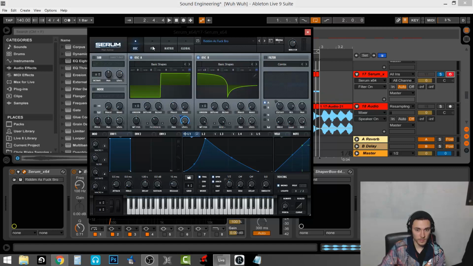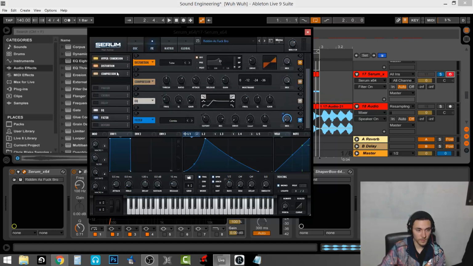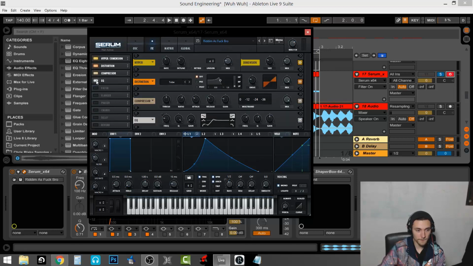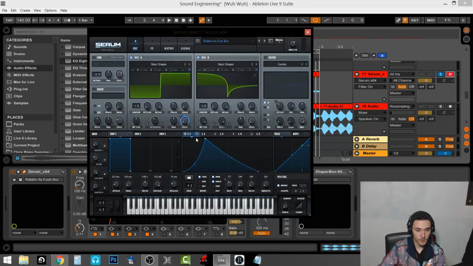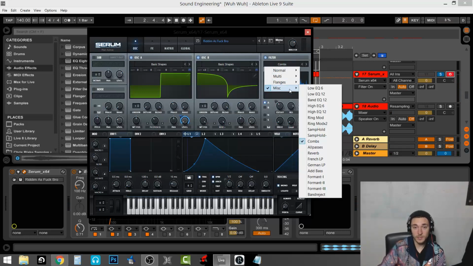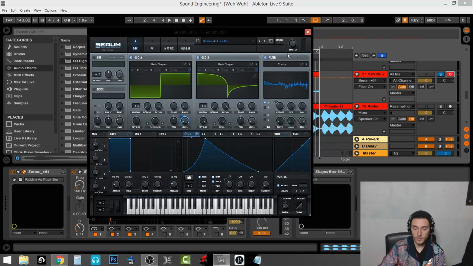So now, without the filter and all of our effects here, and with this LFO attached to the level, of course, this is what it would sound like. Pretty nasty. Then you add your filter, which is under miscellaneous, combs, and I'm also holding on F right now, key of F. You can tell that's already pretty good right there.